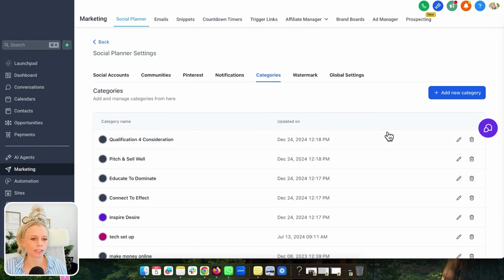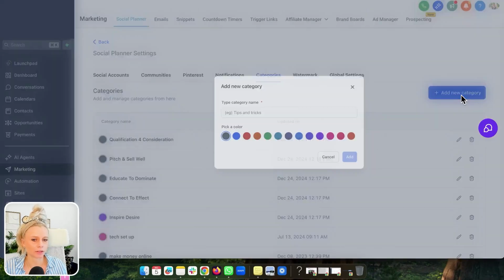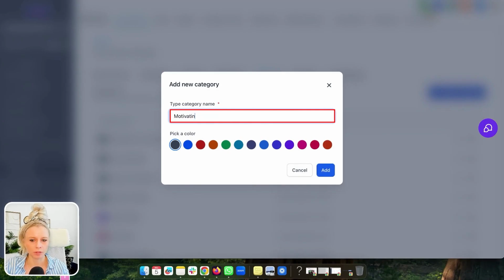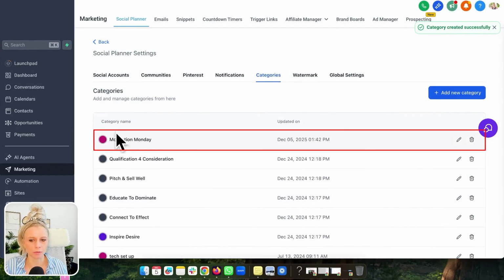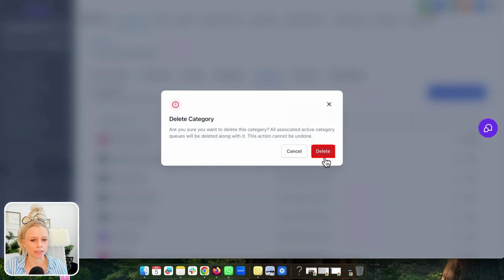So if you wanted to create your own category, just simply click add new category, name it, let's say Motivation Monday, for example. You can select a color and then just simply hit add, and here the category will show up. If you want to get rid of it or edit it, you can click the edit icon here or simply click the delete button.